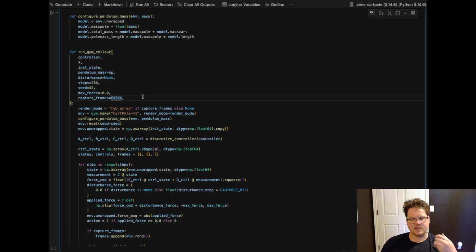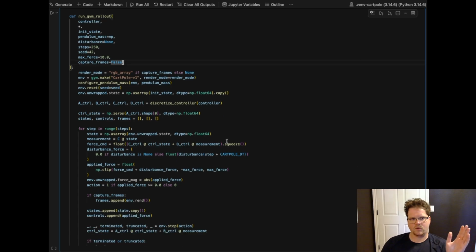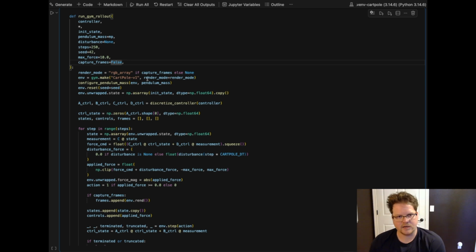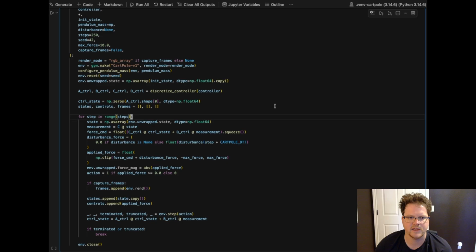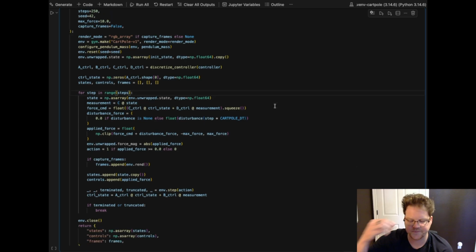It's like an adjacent to Gymnasium, but anyways, you can plot out the rollouts if you want, so you can see the pendulum stabilizing. So here essentially we're getting the simulation set up. Configuring the pendulum mass for whatever's input, that's just resetting the environment, getting the state, discretizing the controller, and then this is more state initialization. Here's the actual stepping of the simulation routine itself.